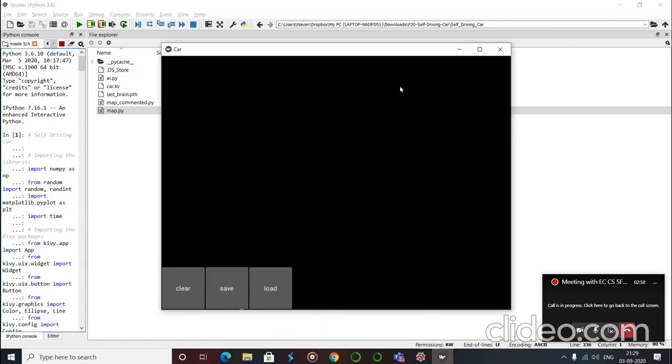Yeah, so there's a car, right? This car is doing something. It's stuck behind my load, save and clear buttons. You'll see the working in a moment. Apart from that, how does this work? Let me show it to you with the help of a small example.